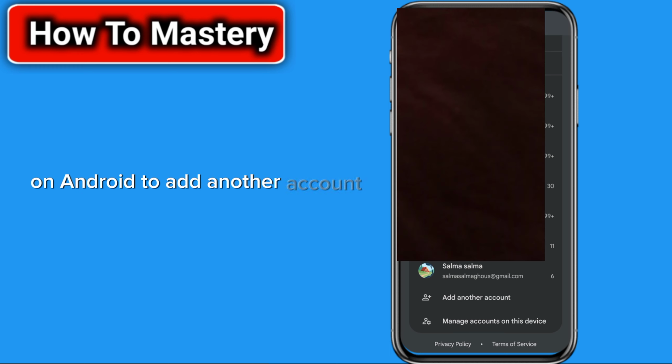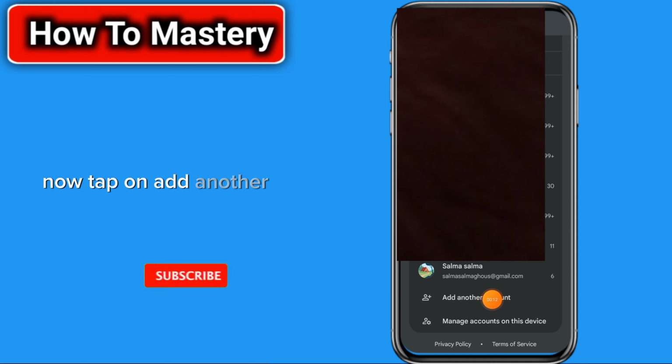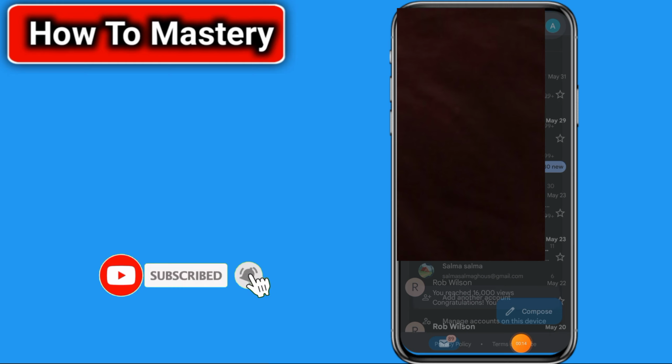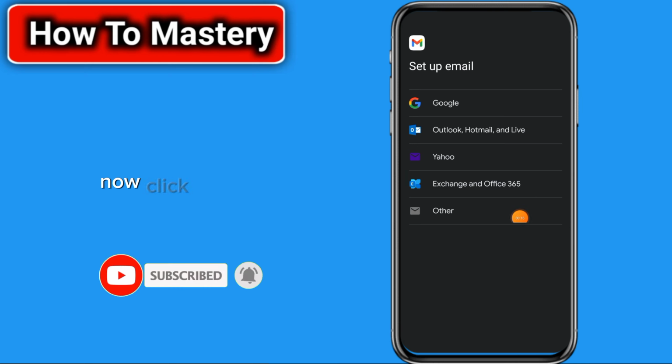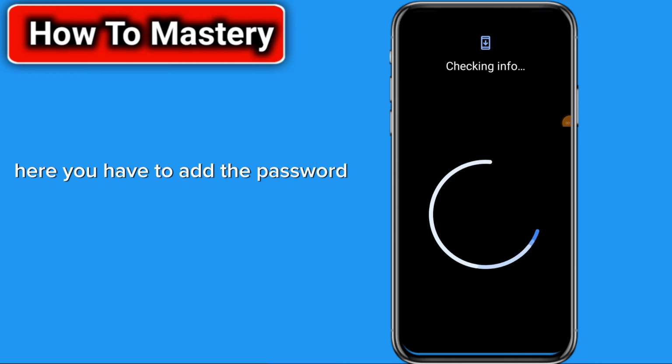To add another account, click on the top right corner of your Gmail. Now tap on Add Another Account. Now click on Google. Here you have to add the password of your device.